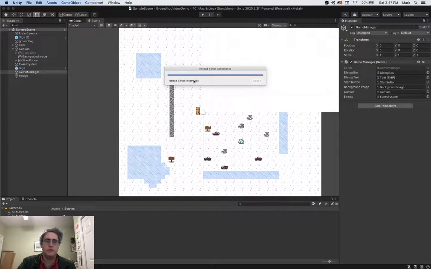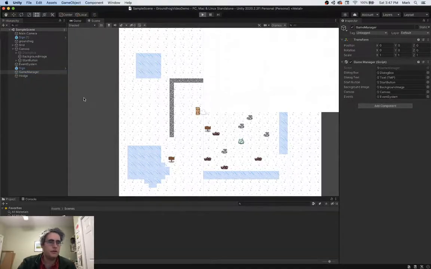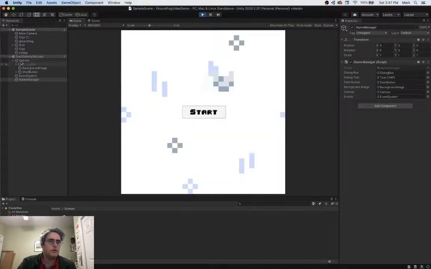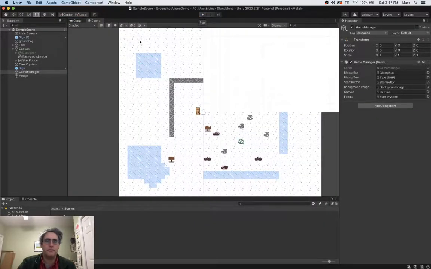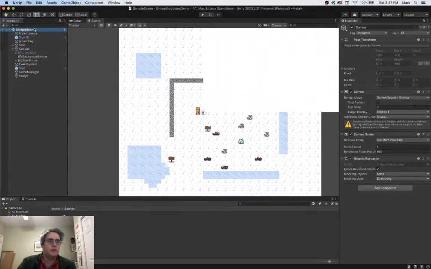So let's see what we can do with that. When I run the game now, will they show up down in that extra spot? Good, there they are. The canvas, the event system, the game manager, those are going to persist when we move from scene to scene. When we load another scene, those will still be there. Okay, so next thing I want to do.